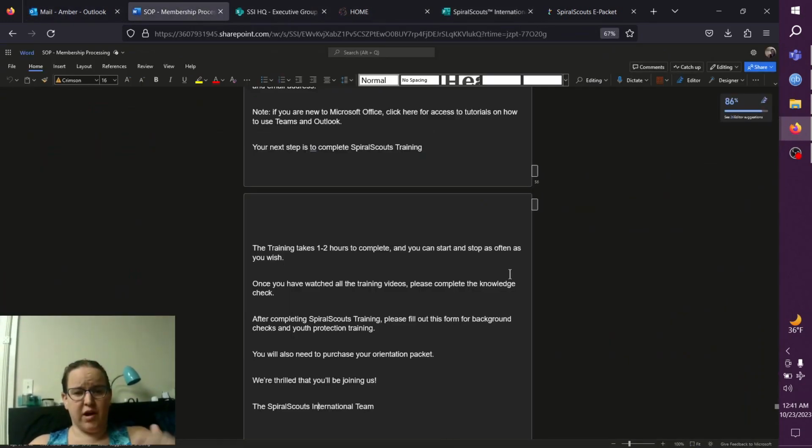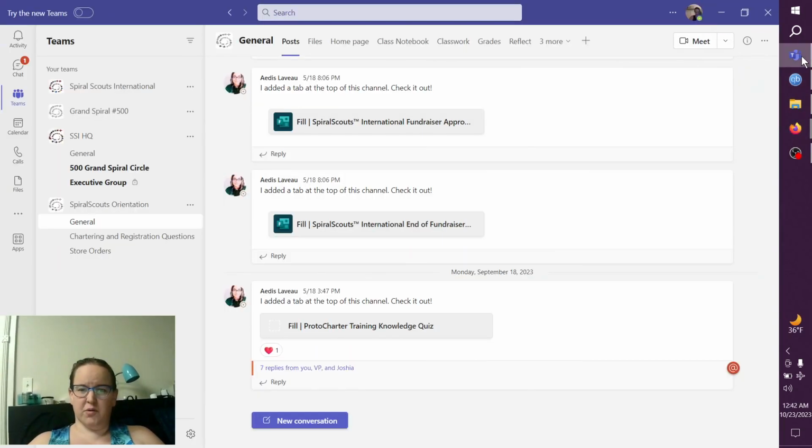As always, if you're having any trouble with any of these steps, please reach out to us at membership@spiralscouts.org or at HQ@spiralscouts.org. Make sure it's .org. I realized I said .com a couple times earlier. This email will give you all the information you need to log into Teams. And let me show you real quick.